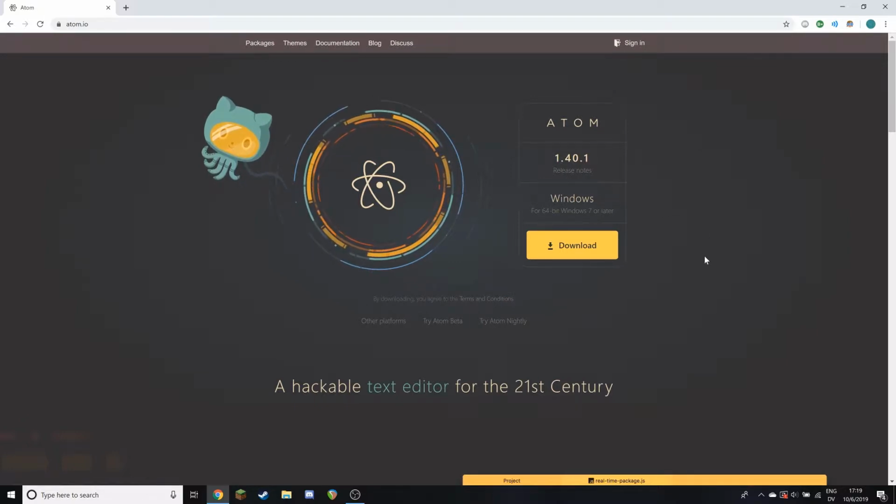Today I'm going to be teaching you how to make your own website using HTML and CSS. Now to start off, you're going to want a text editor where you're going to write your code in, and I'm going to be using Atom.